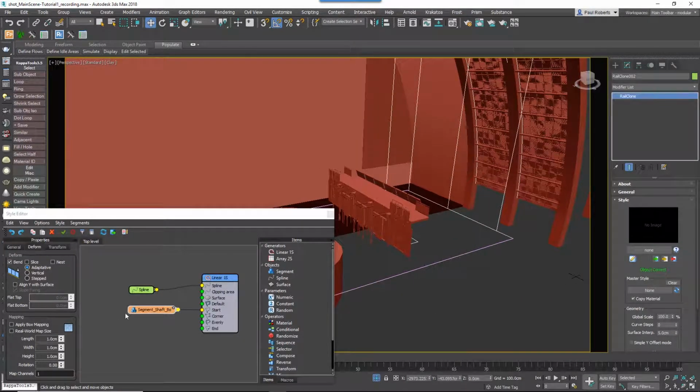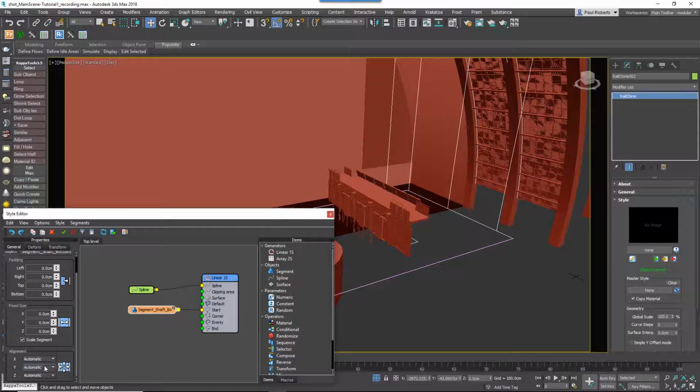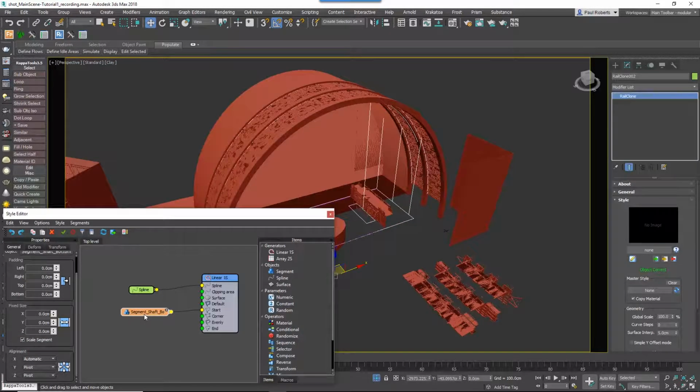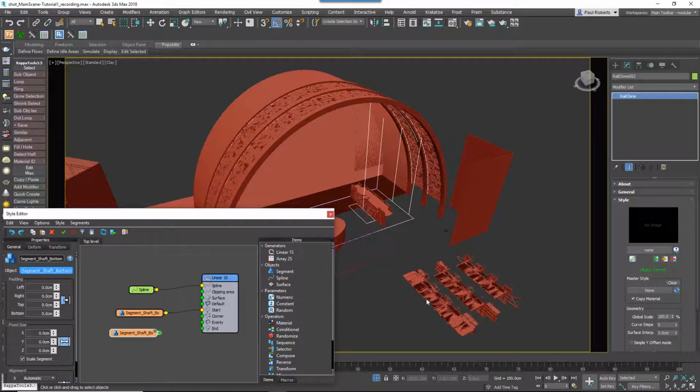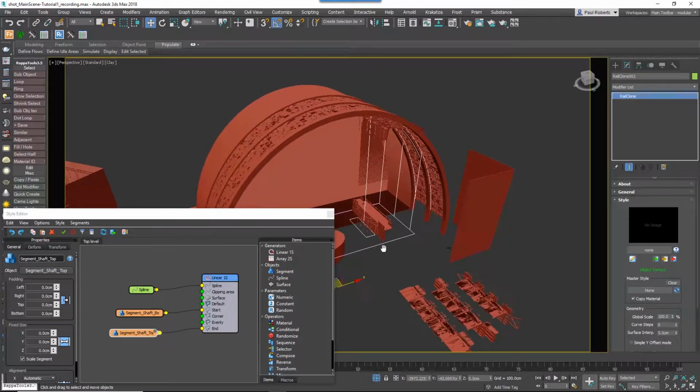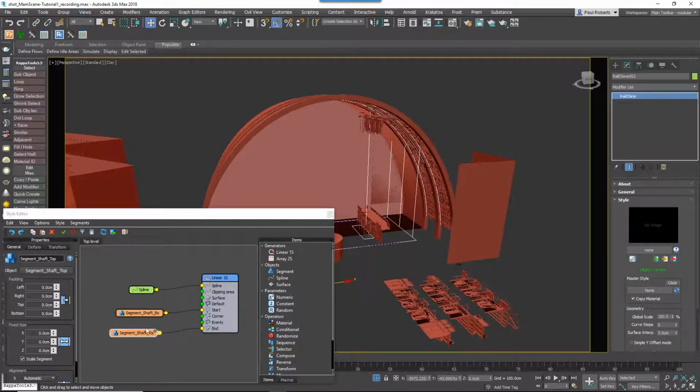Then finally set the segment's Y and Z alignment property to pivot, and we're done with the first part of this array. To add the top of the shaft, copy and paste the existing segment node and then swap the geometry for the top elevator object. Then wire this to the end input. And then finally, to fill in between the top and the bottom, clone the segment node a 3rd time, swap the geometry for the center elevator object, and wire the node to the default input.